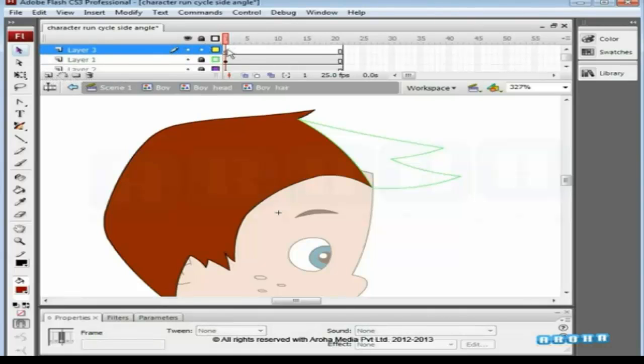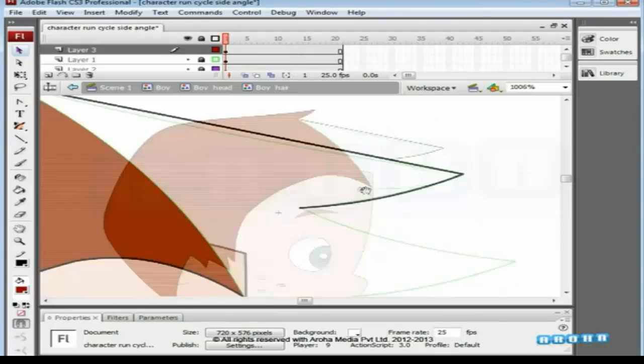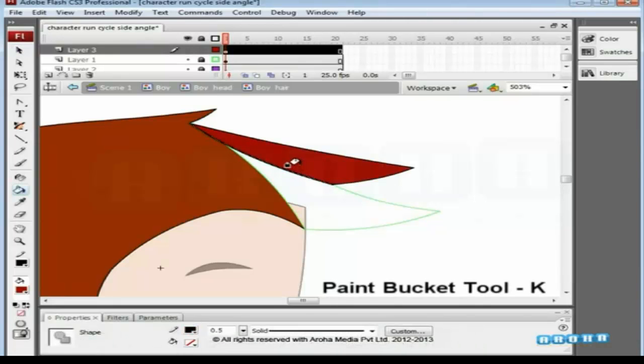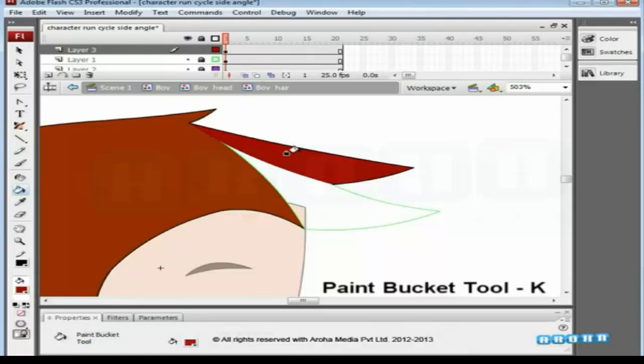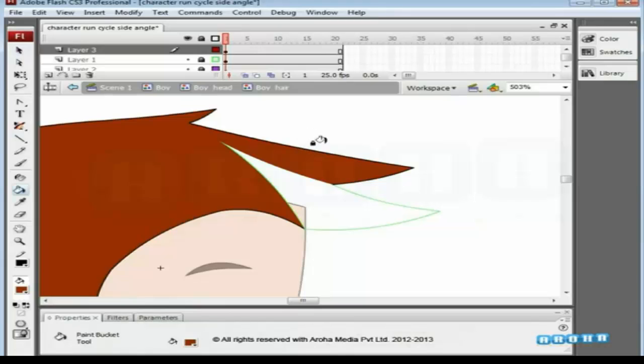Add a new layer above it. Draw identical half portion of the wavy hair on that layer. Delete the unwanted line. Fill the same hair color.